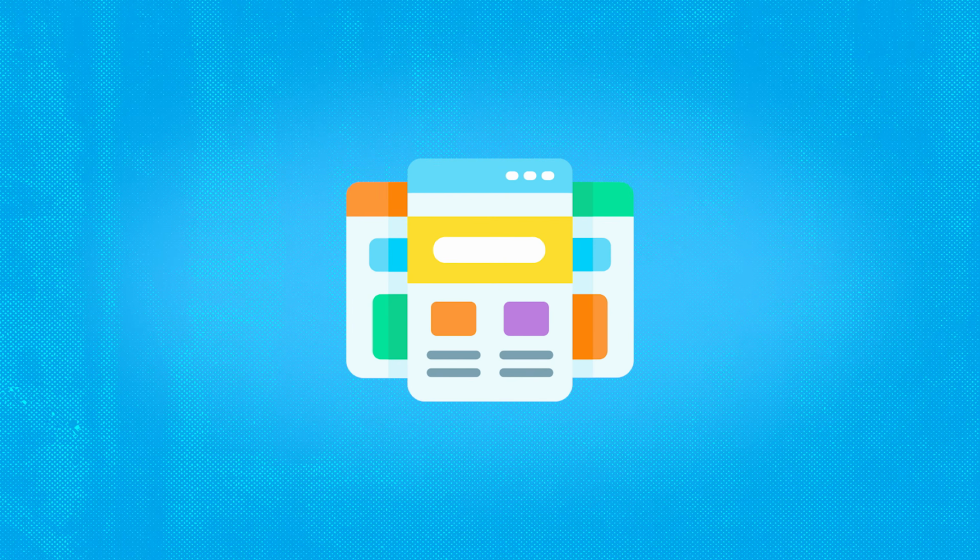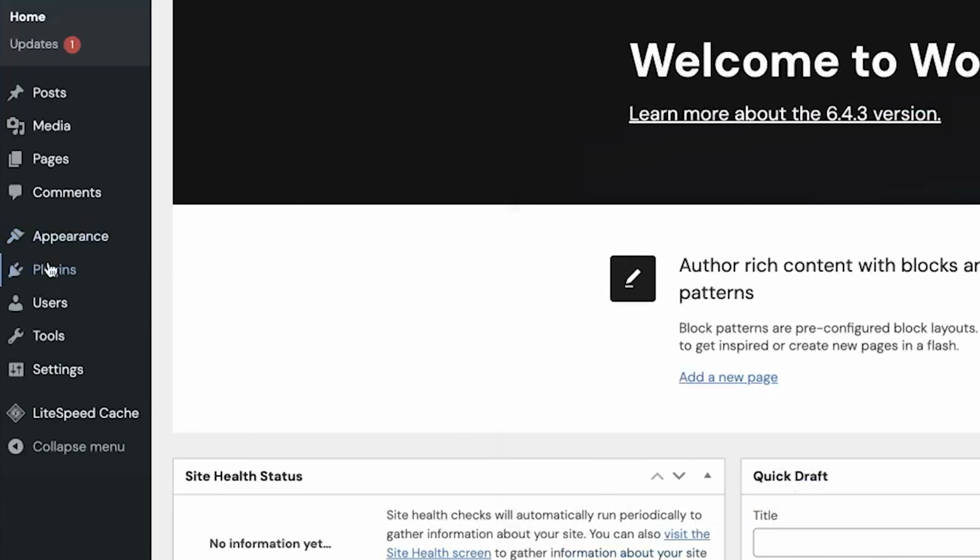Even pro web designers like myself still use website templates to save us time when building websites for clients or for myself. So that's what we're going to be doing today. I'm going to have you guys download a free website template to save you probably a couple hours worth of your time in building it from scratch. From your WordPress dashboard, hover your mouse over the Plugins tab and then click on Add New.